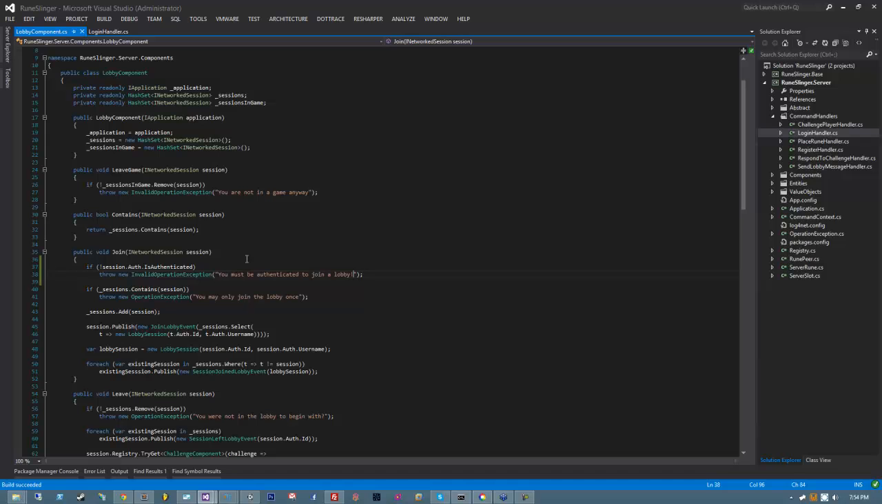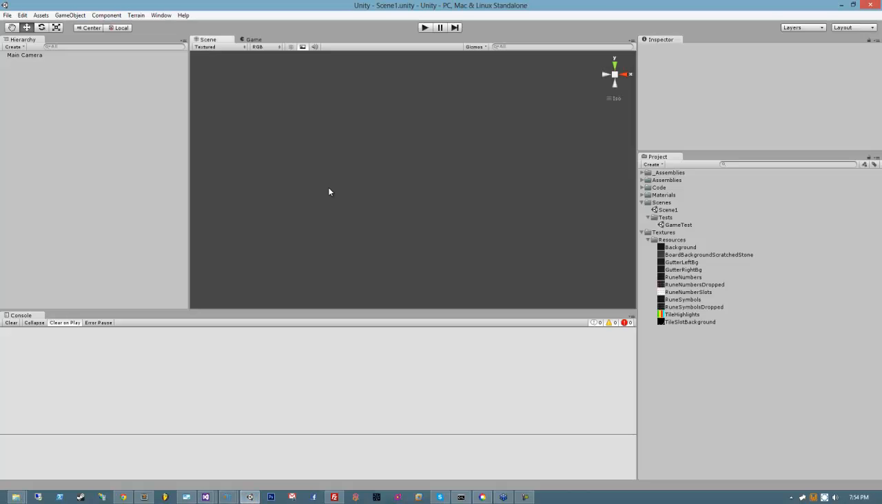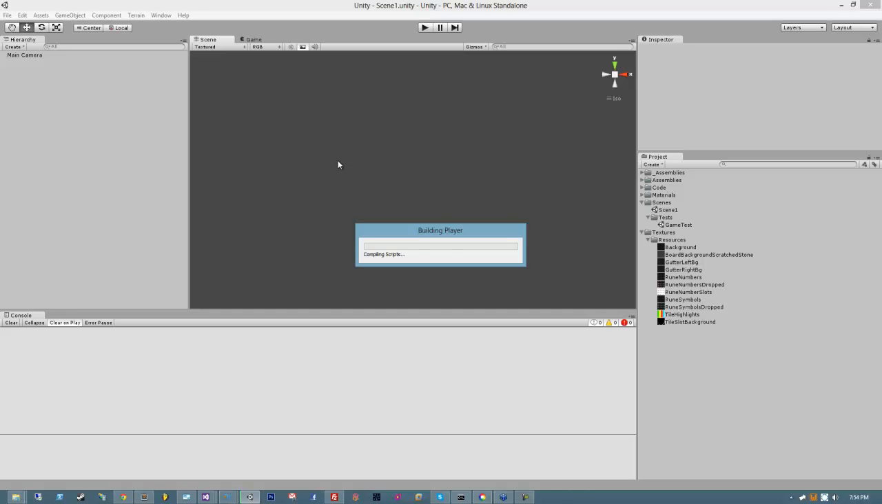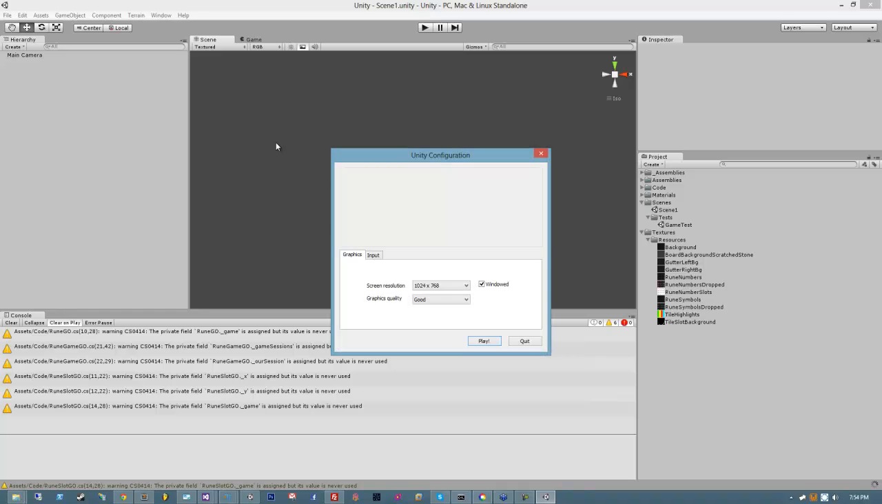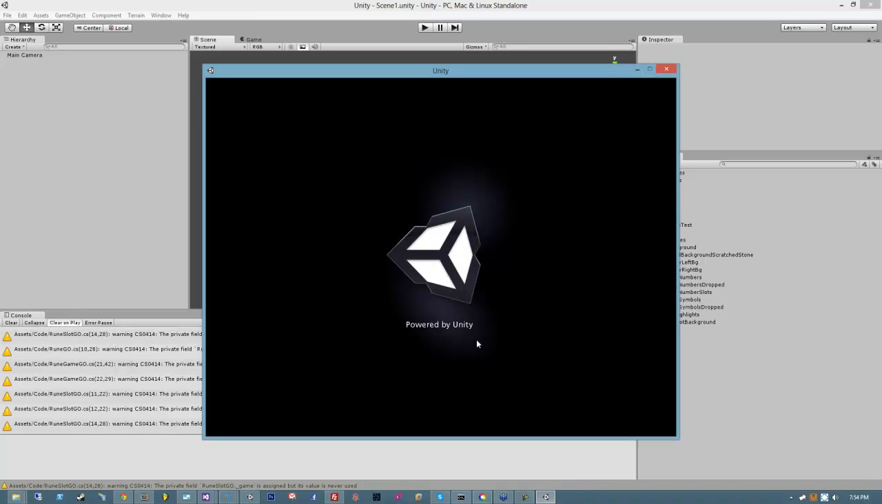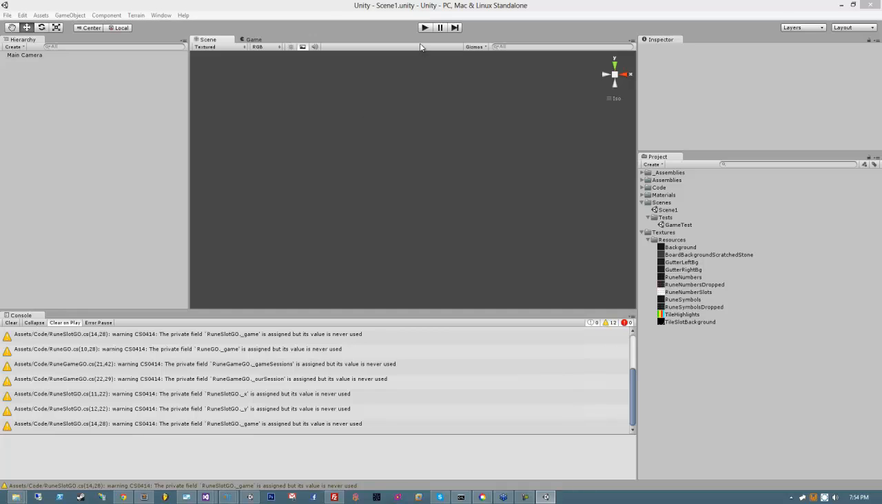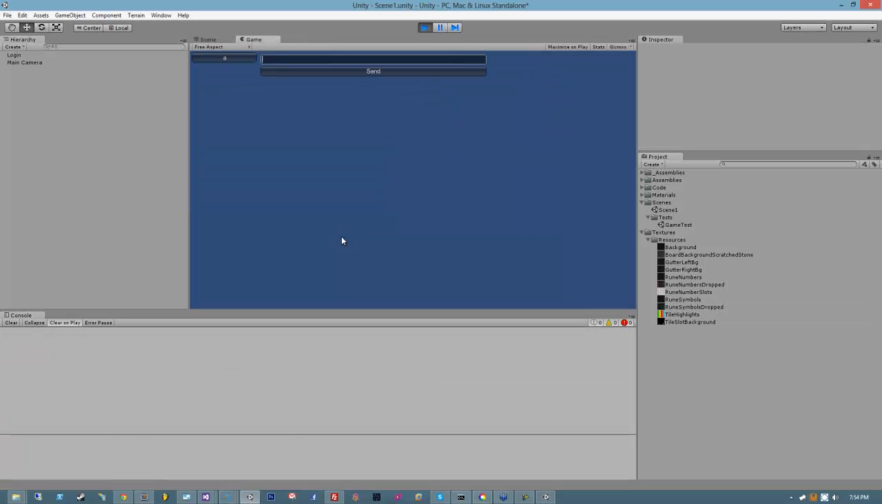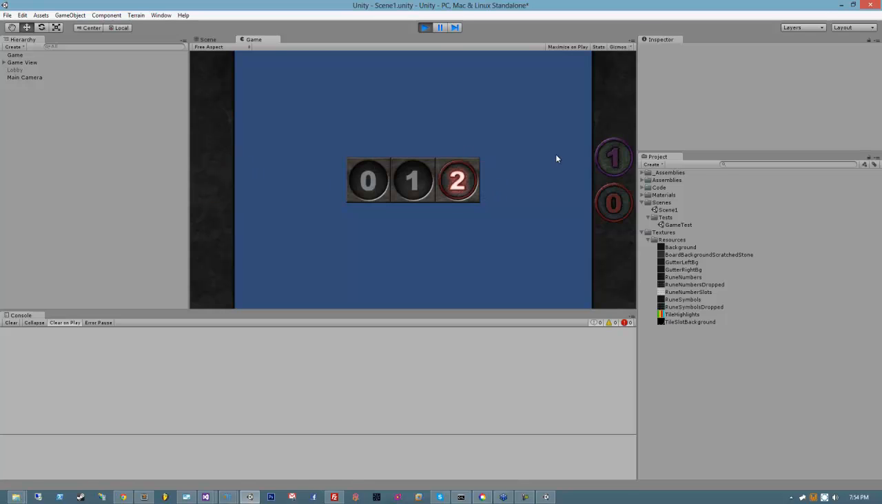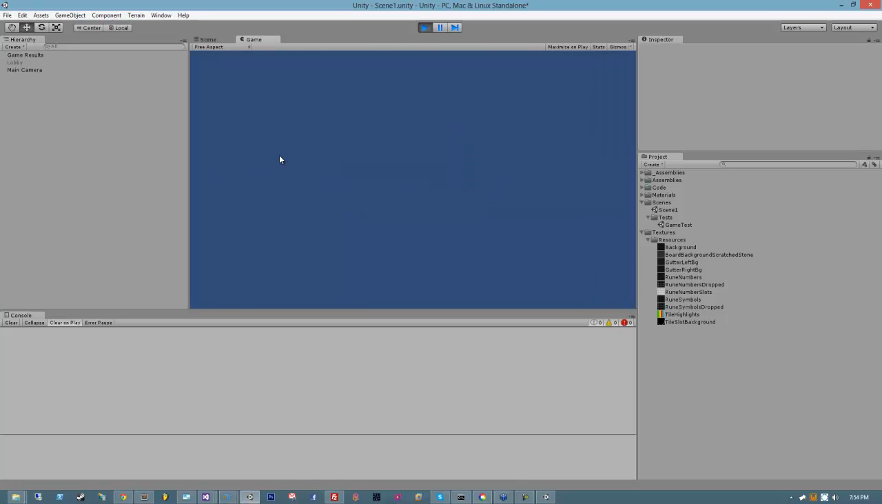Alright, I'll go ahead and build, wait for my server to restart, and then I'll do one quick little test just to make sure everything is still in order. And it looks like we can still log in, and we can still chat, and we can still challenge, and it looks like we can still play. Alright, looks good.